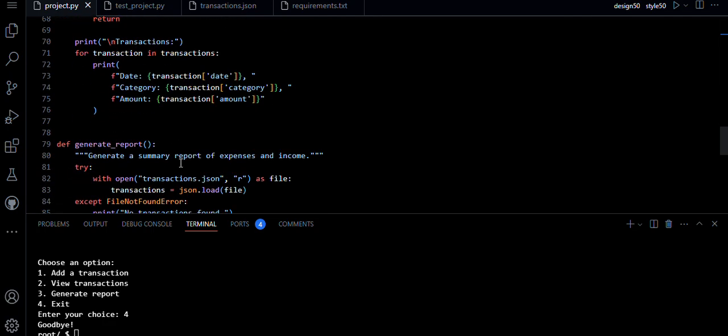Then the last function that I'm going to use is generating the report, depending upon the transactions that have been made by the user in the past and stored in the transaction file, which is extracted in order to create a summary of the transactions made by the user.